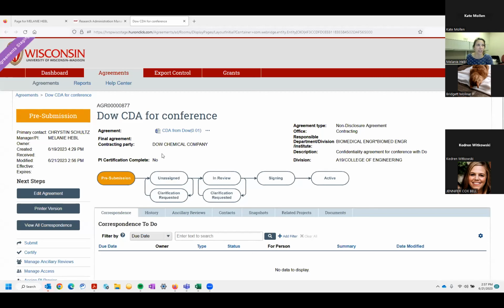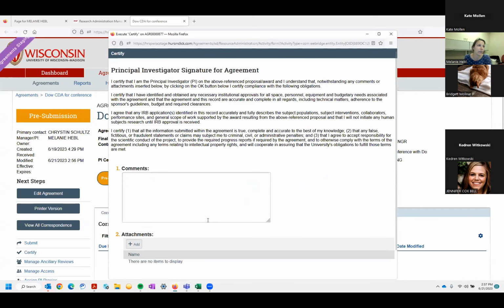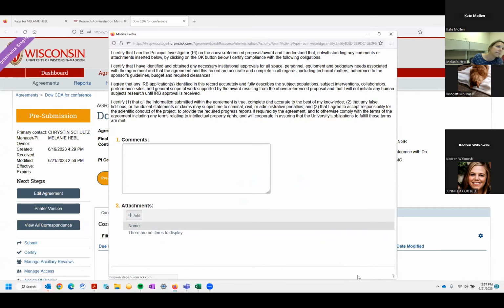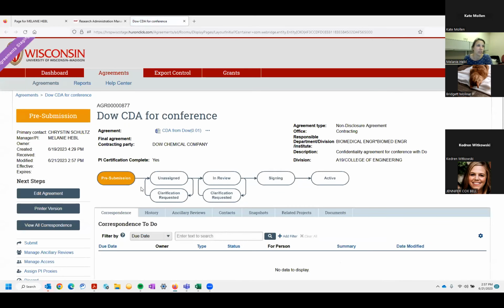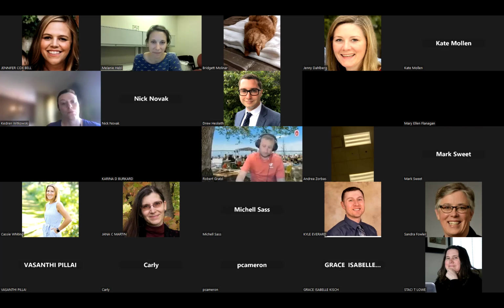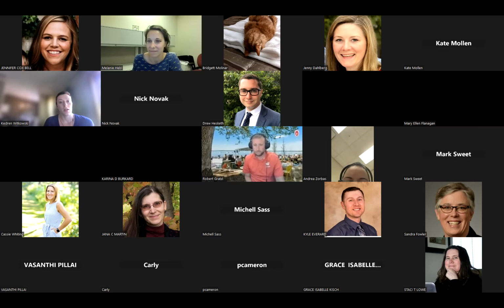Great. So I clicked the link. Kate sent it to me in chat or in an email, so I went directly to the record. I'm the PI, so I have the certify button again. Click certify, read through, and then click OK. Now we can see where it says PI certification complete. And that was my part. And then I will share my screen.